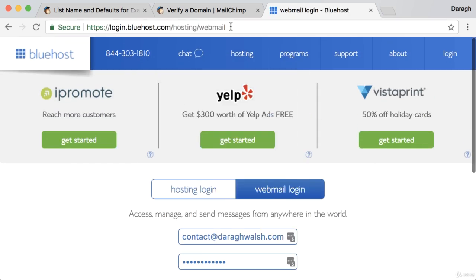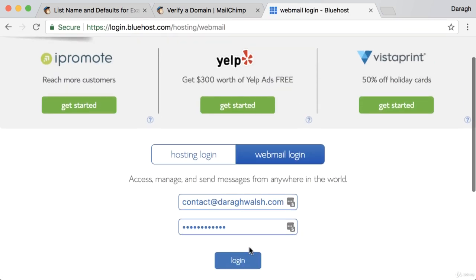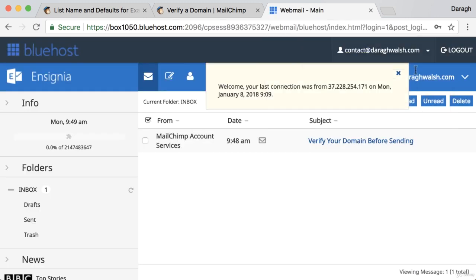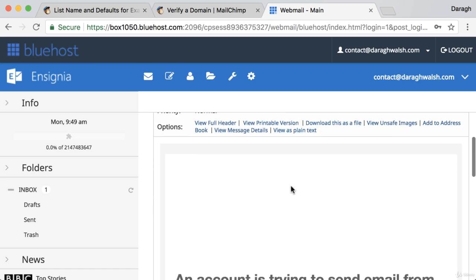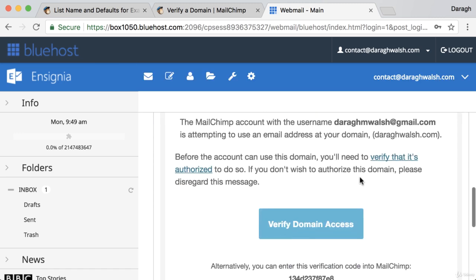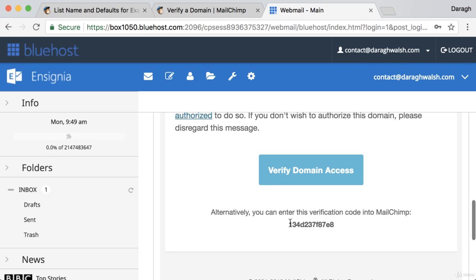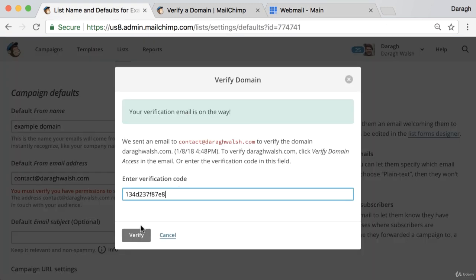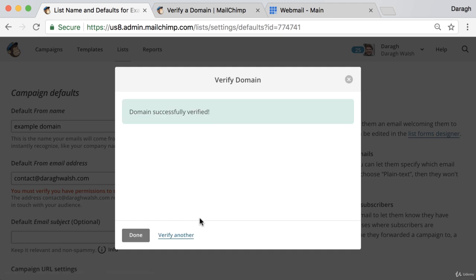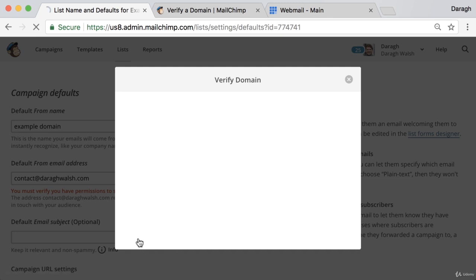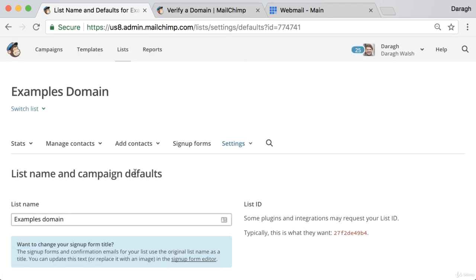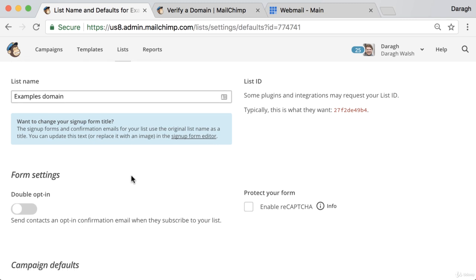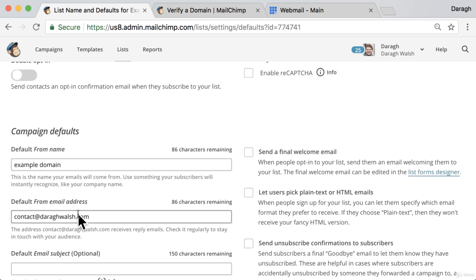To do that, I'm just logging into my host where I've set up my domain-specific email. And now I can see this verification email from Mailchimp. So I just need to get into this and verify the domain access. I can just take this code, copy it, paste it back in, and click verify. So now my domain has been successfully verified, so I can send emails with this email appearing and also receive emails back.